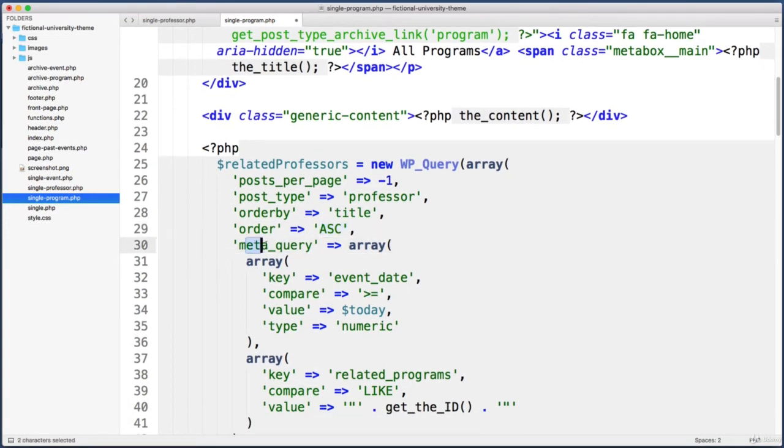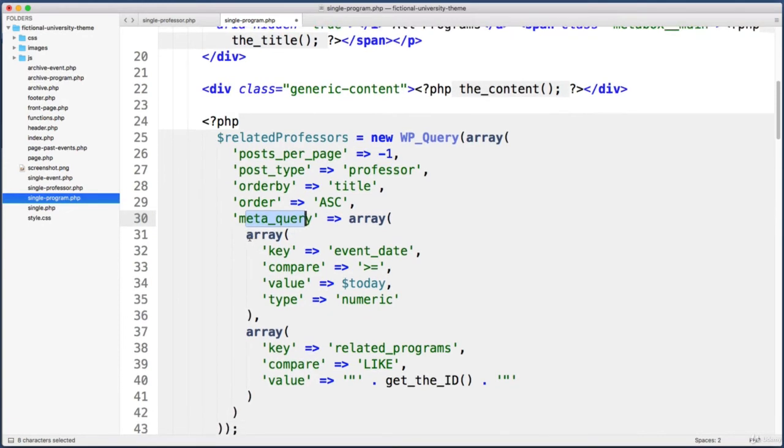And when it comes to the meta query, remember we have two filters here going on that we used to pull in upcoming events. So filter 1, filter 2. In this case, when it comes to pulling in professors, we do not need this first filter that has to do with the date being greater than or equal to today. So let's go ahead and delete this first filter. So just select from the beginning of the word array all the way to the comma right after it.